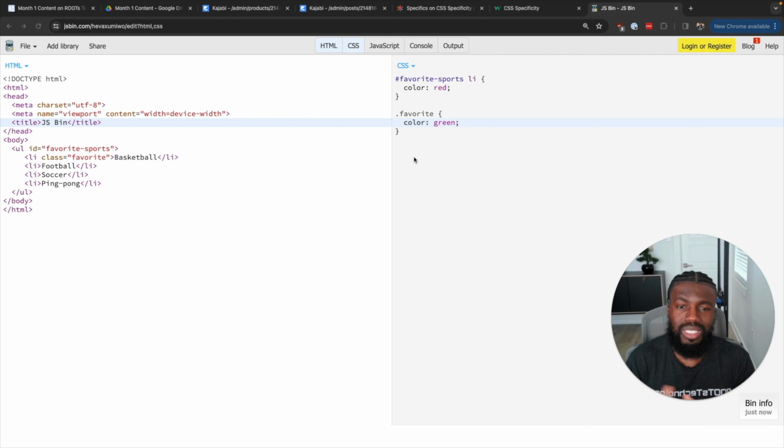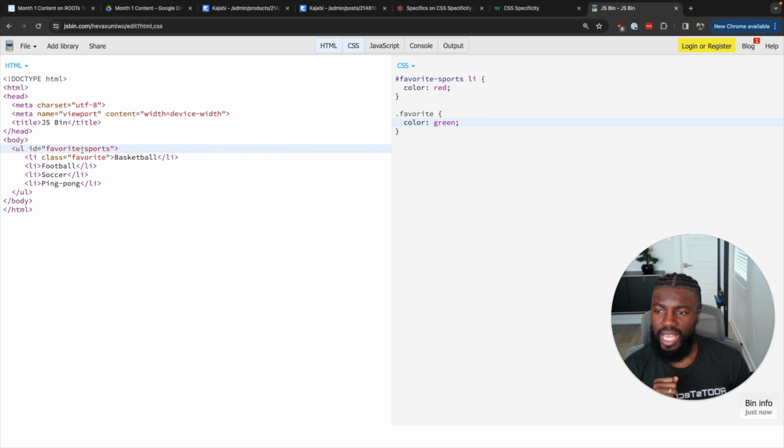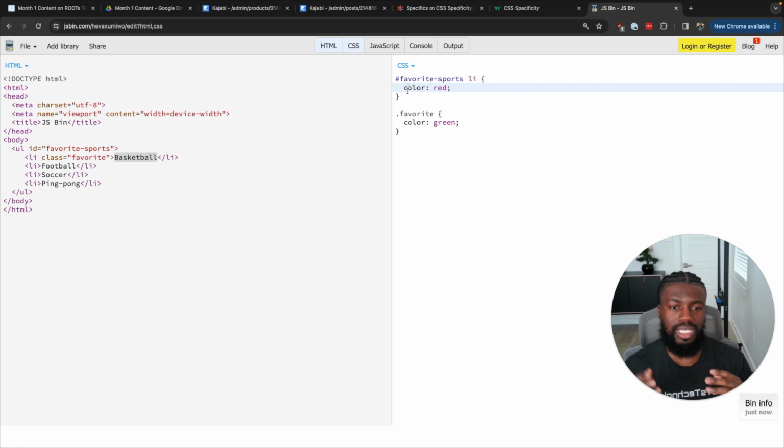And the best way to explain this is by using an example, right? So here I have this list of all my favorite sports. Basically this is a UL element with an ID attribute of favorite sports. And then inside of that list, I have a class attribute favorite on this list item, basketball, because basketball is my favorite sport. Well, it's actually ping pong. Anyways, and then on the right, I have my CSS rules, right?